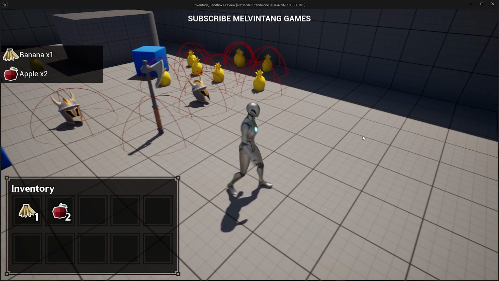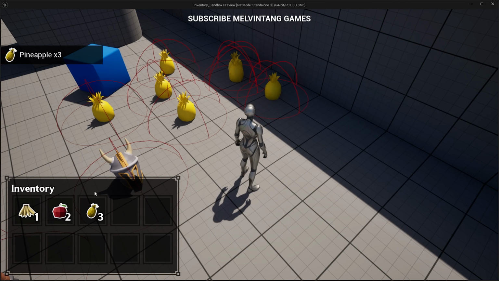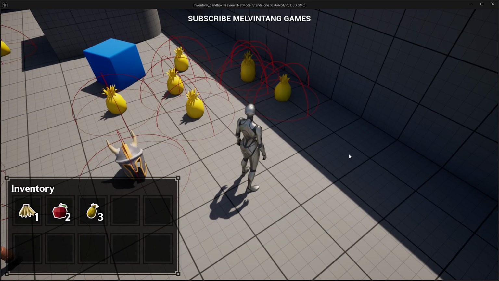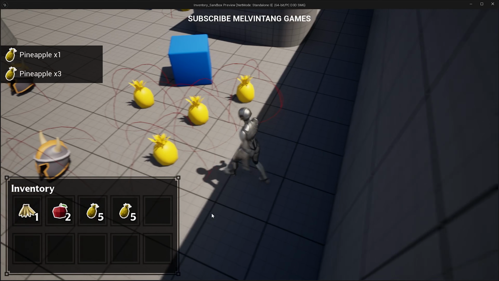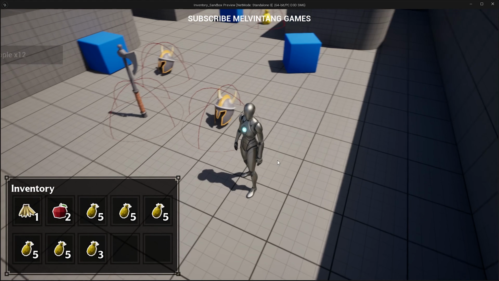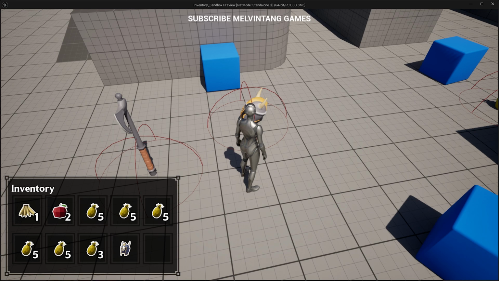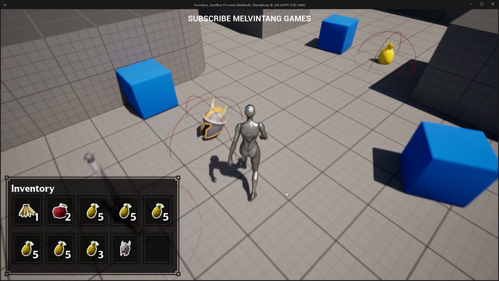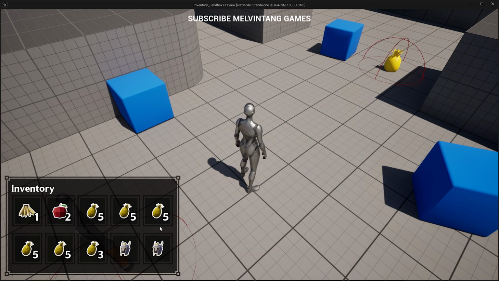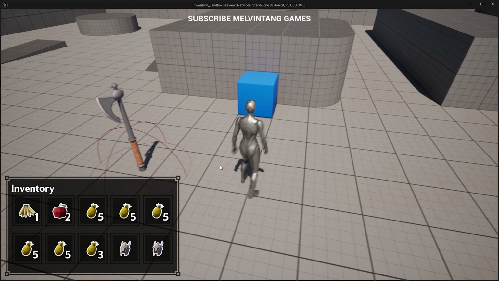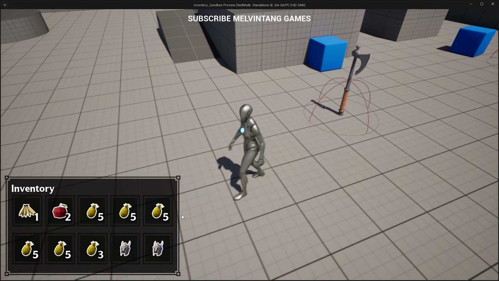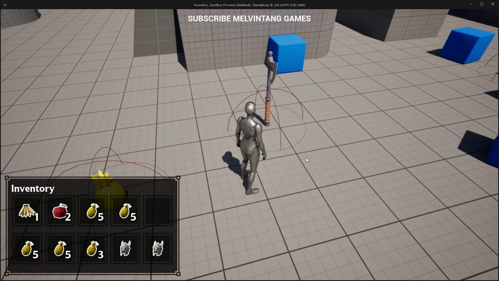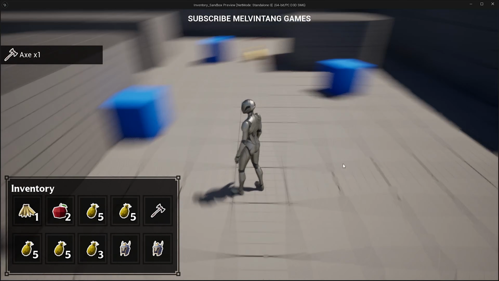Just like that. Or let's say if you want to take this pineapple here, you'll see it has 3 and it has the maximum quantity of 5 for each slot. So if you take another one, it will fill the existing slot first and then create a new one. And let's take this helmet for example. Since the helmet can only fit in one quantity, when you take another one, it will go into the next empty slot available. And when you take this X for example, you will not be able to take it because the inventory is full. Now you have to drop something from the inventory and you can take another item like that.